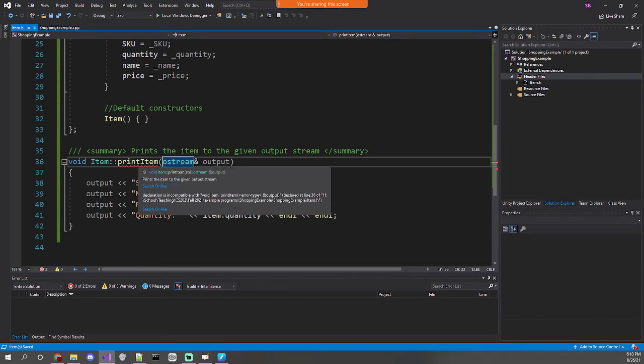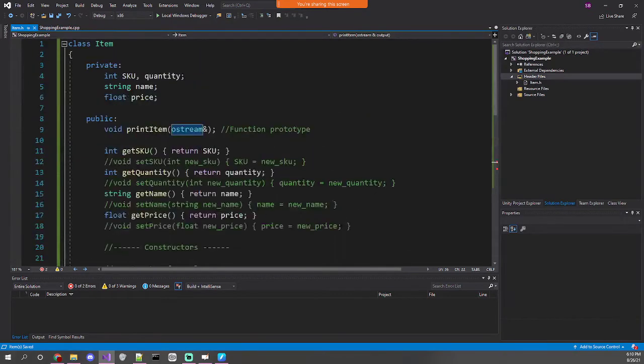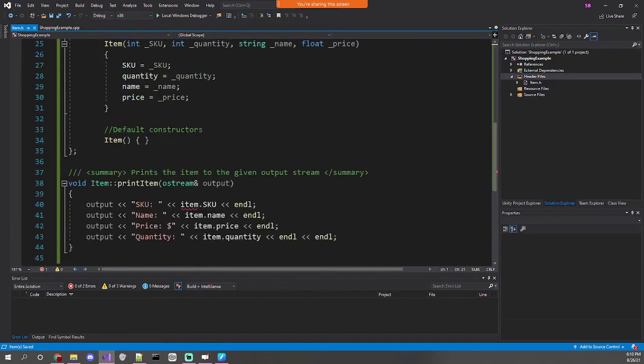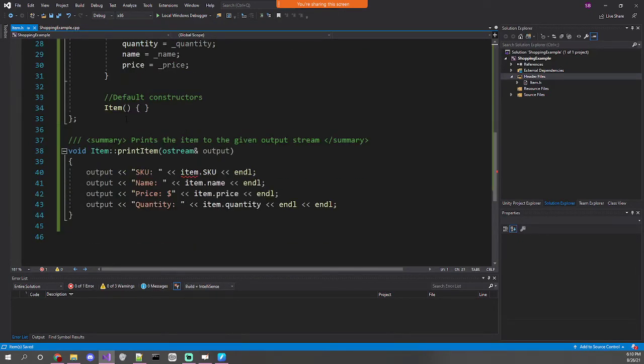I don't know why this is still giving me an error. It's incompatible. I wonder if it's because I didn't put namespace standard. Yeah, that would be it.